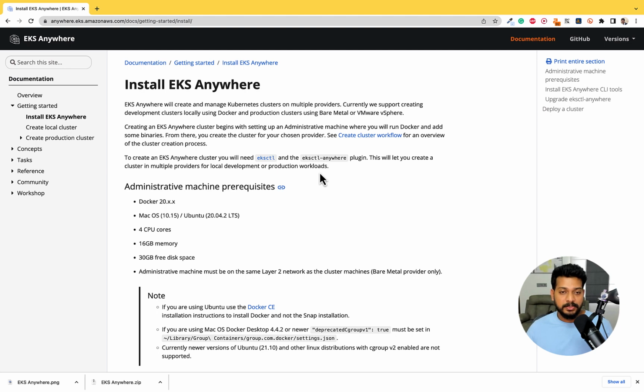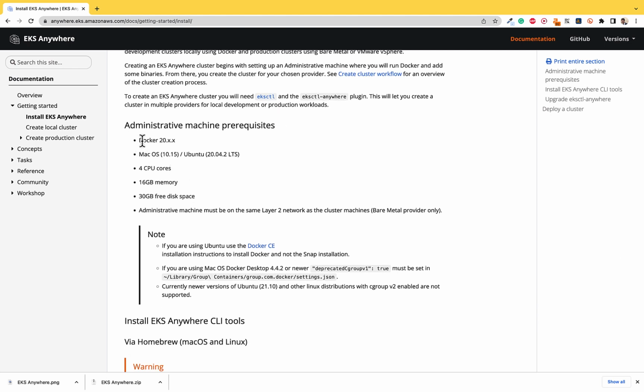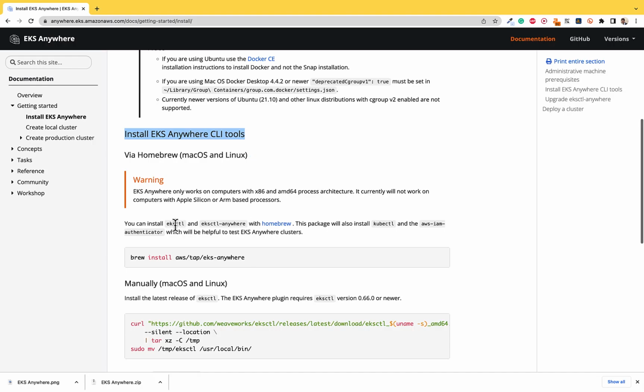It works on Ubuntu as well. Your system should have a minimum of 4 cores and 16 GB of RAM. You should have Docker, EKSCTL, and the EKSCTL Anywhere plugin installed in your system. Also, you need to have a valid AWS CLI configuration to authenticate with AWS for registering the cluster. Now, let's get started with the setup.